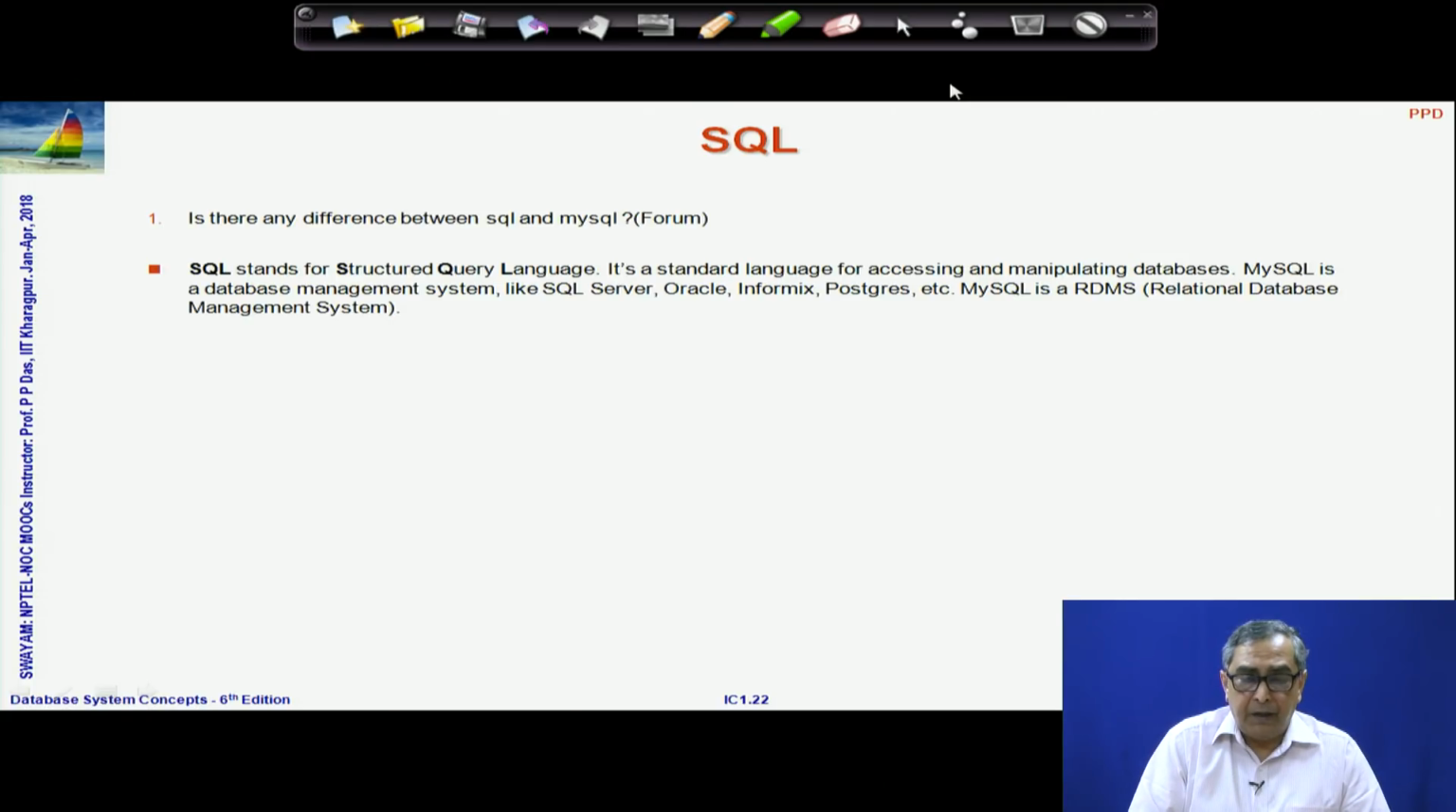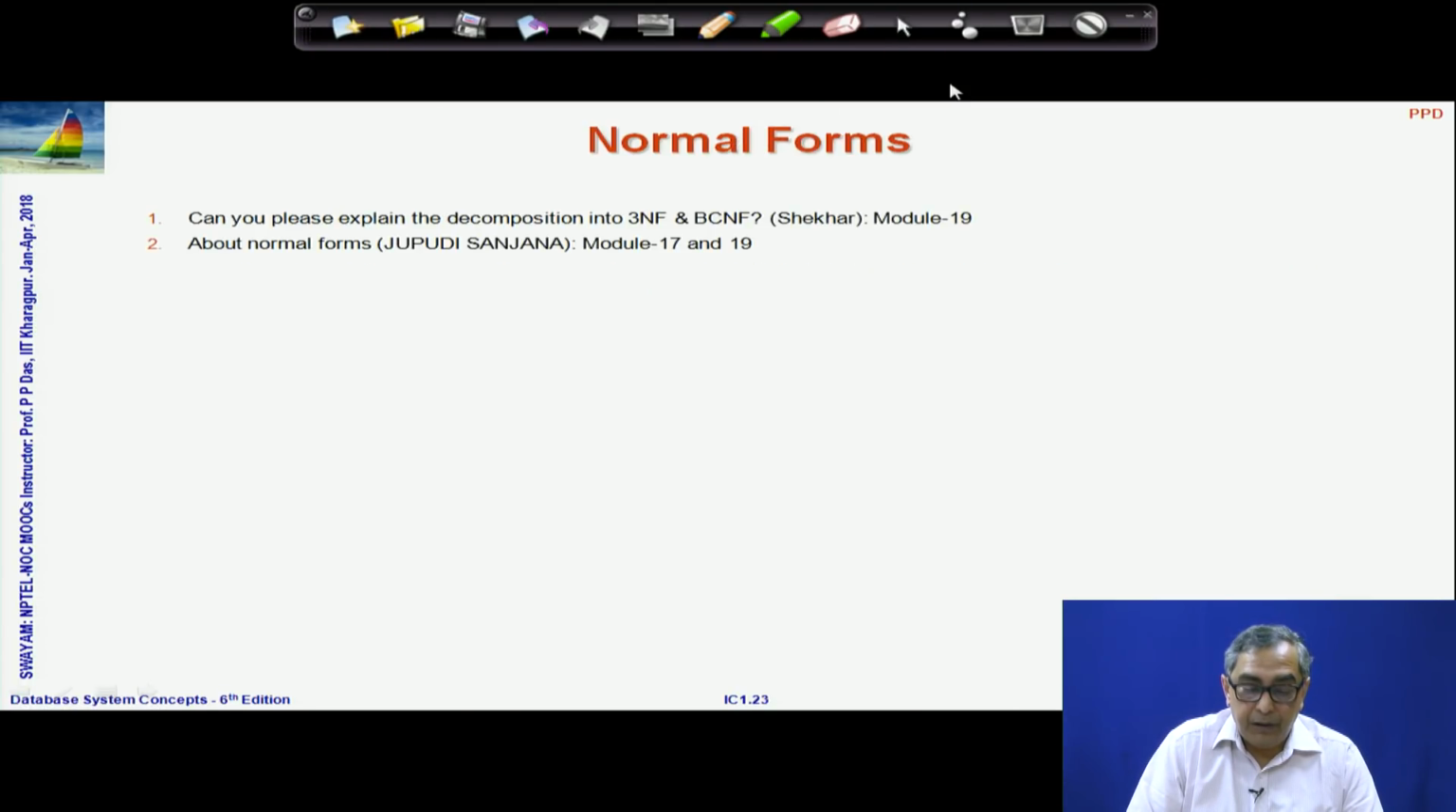There are several commercial ones like SQL Server, Oracle, Informix, and so on. So, the two things are completely different. SQL and MySQL are completely different. One is a language, another is a specific system that people use for creating databases.